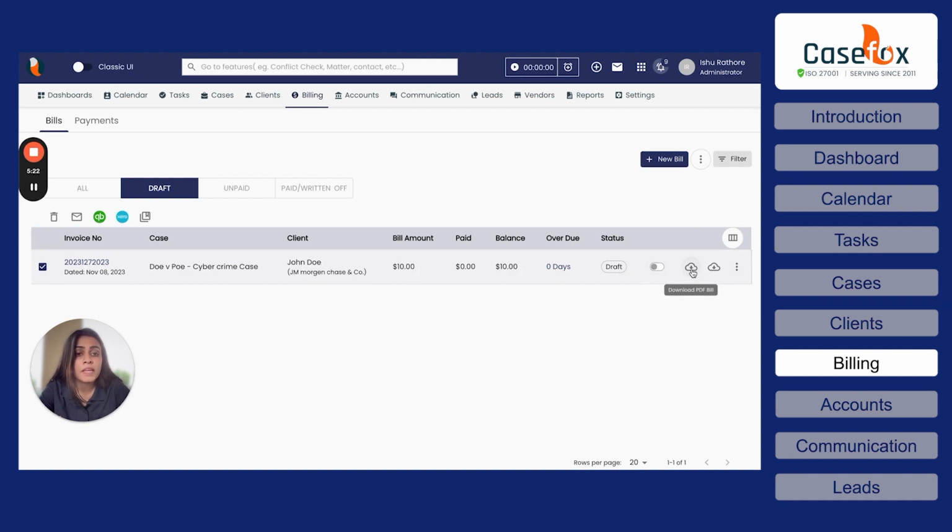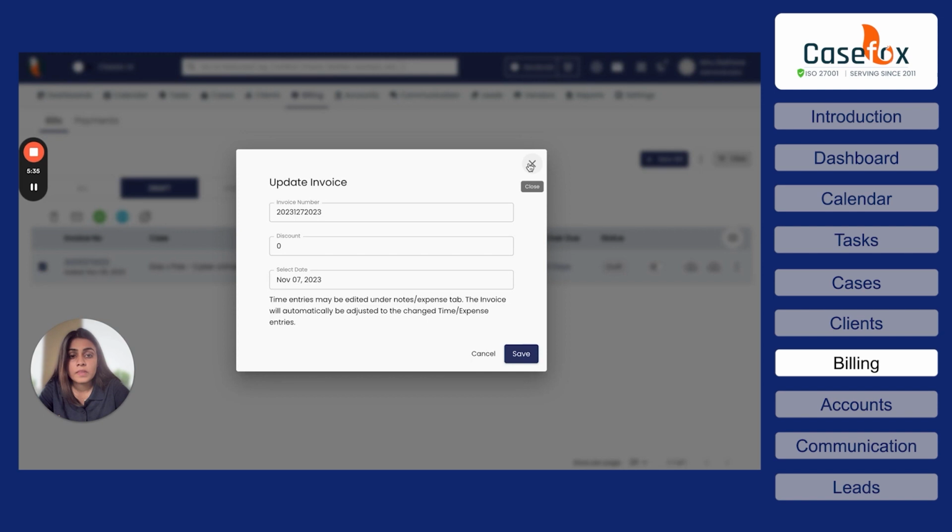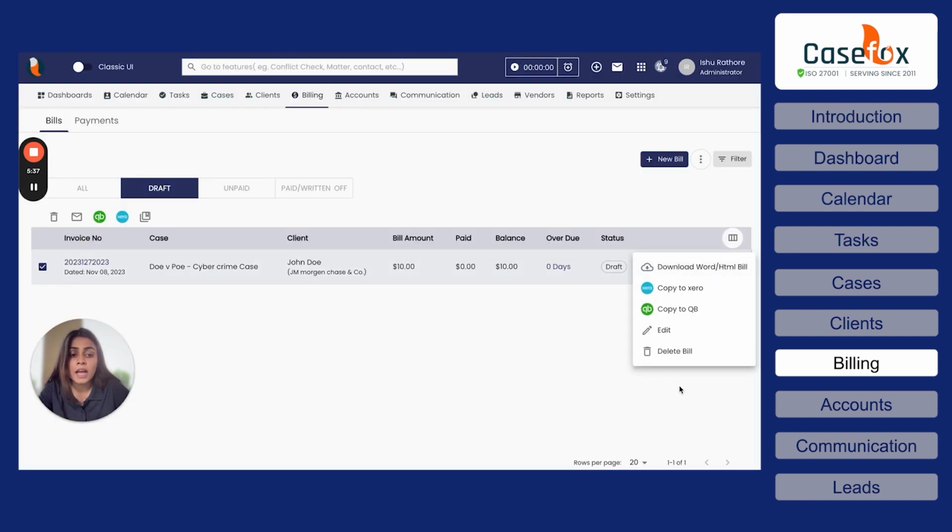You can download the PDF bill of the draft invoice. You can also copy to Xero and QuickBooks. You can download the HTML file from here and edit the invoice if you would like from here. And you can delete the bill from over here.